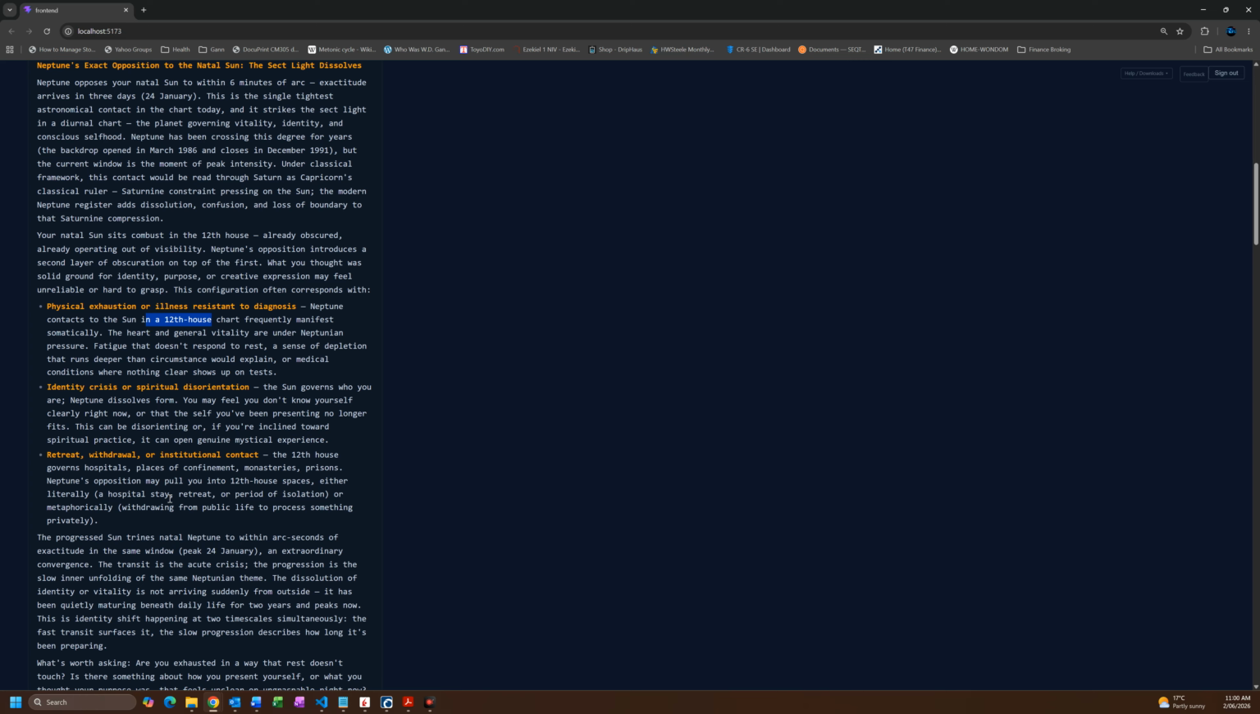This was just a short demonstration of one of many blind studies that I've done using the software, and it seems to be doing a very good job of identifying what's going on, as above, so below.